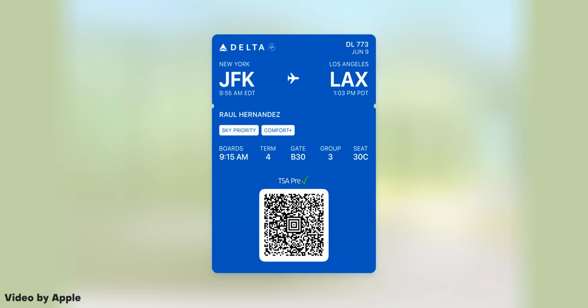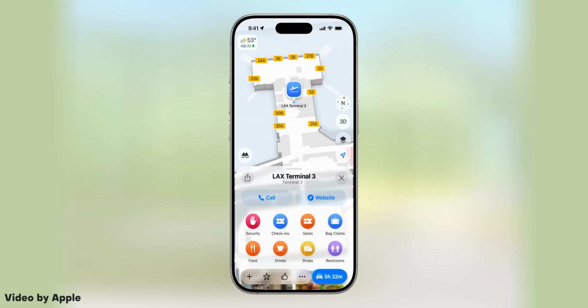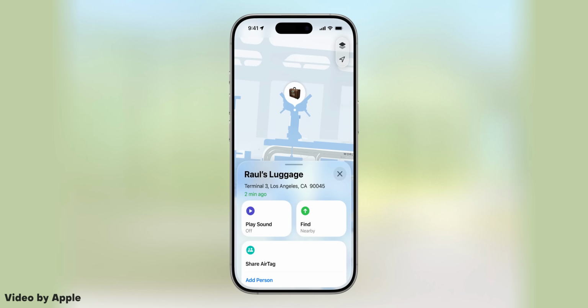Finally, let's go over some of the coolest stuff each OS brought to the table that the other one still doesn't have yet. Starting with iOS 26, one thing that really stood out to me is how boarding passes work in Apple Wallet now. When you add one, it doesn't just sit there with your flight info. It can actually show you step-by-step directions to your gate inside Apple Maps. And it also lets you track your luggage right from the Find My app.